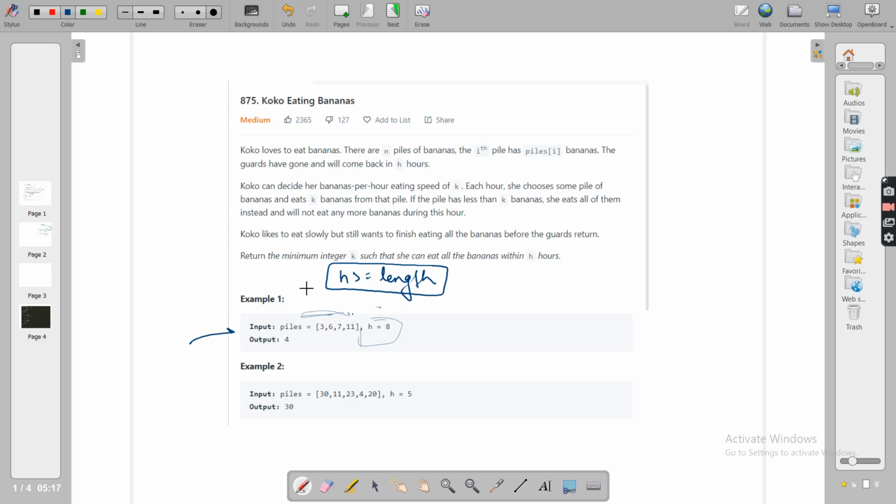Now you have to give the minimum speed with which, if Coco decides to eat all these piles, he will be able to finish them in 8 hours. At max 8 hours he'll need, that's it. So you want to give me the smallest possible speed, the minimum number of bananas per hour. If he starts eating at that speed, he can finish in less than or equal to 8 hours, so that when the security guards come, he should not be caught.